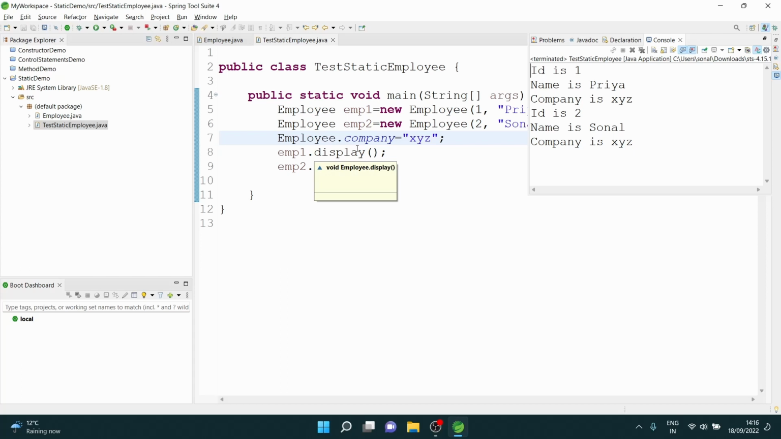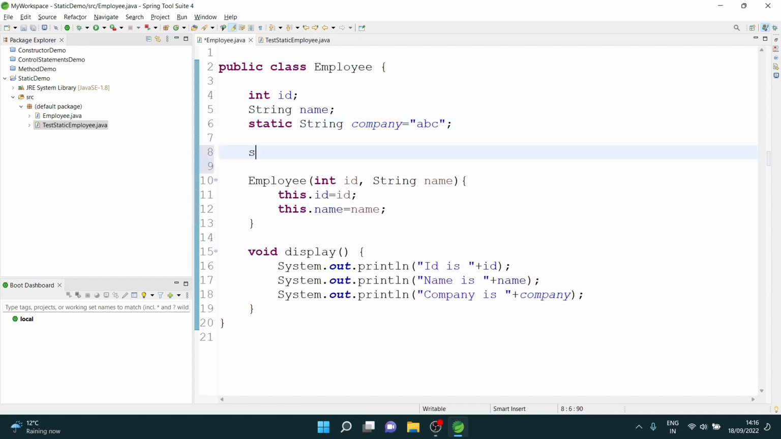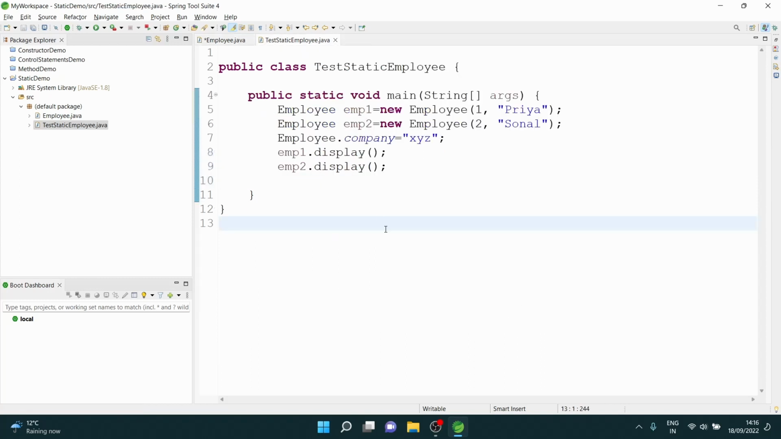Now let's see an example of a static method. As we discussed, a static method is generally used to access the static data member, and you can change its value. So let me suppose here itself I can have static void changeCompany. Now here I can say company equal to xyz.